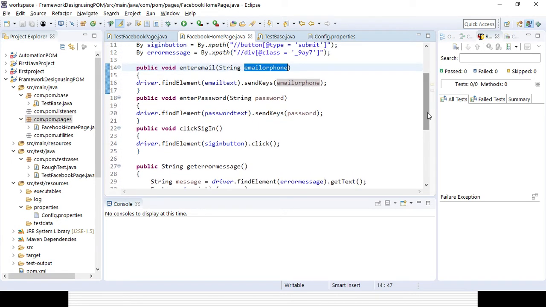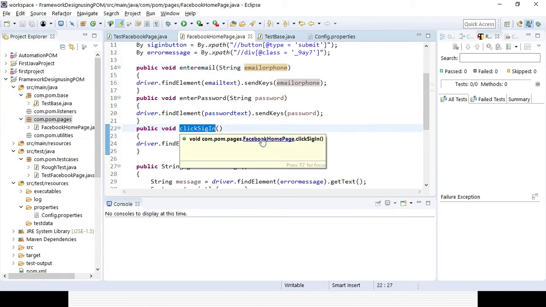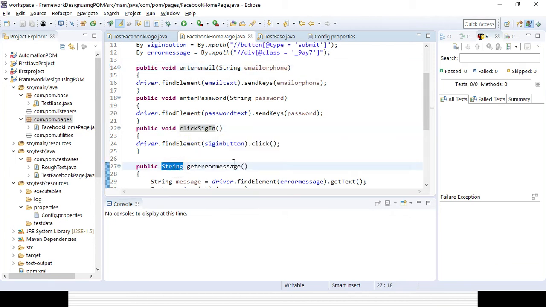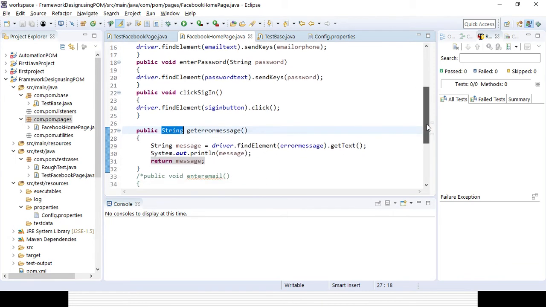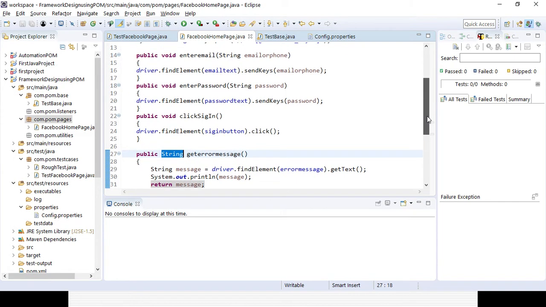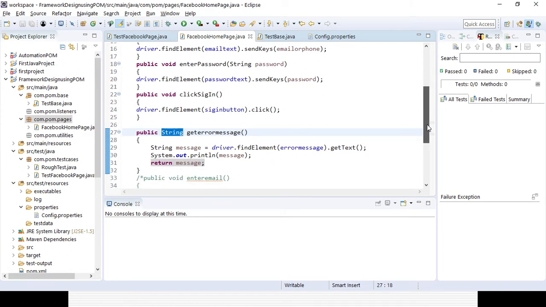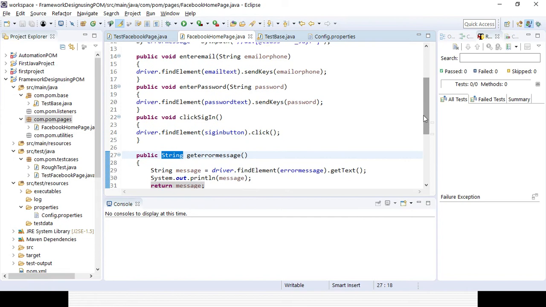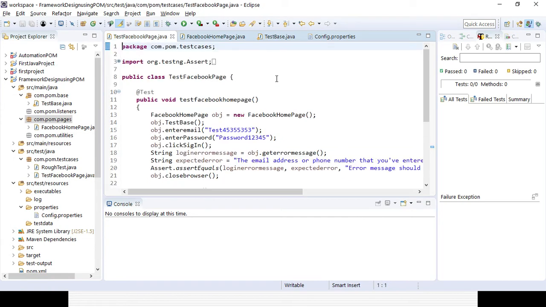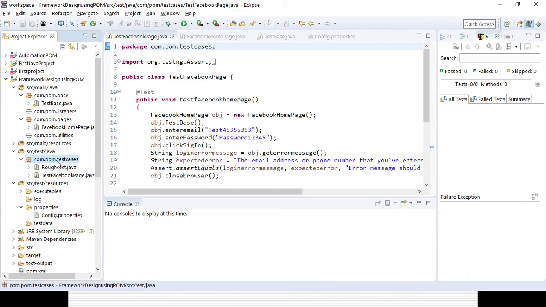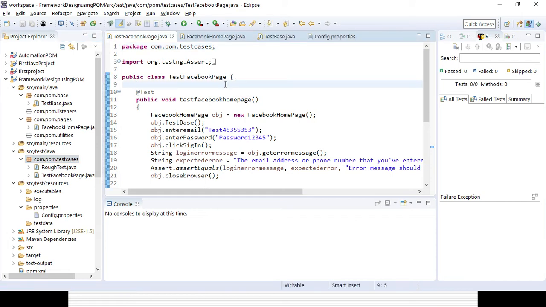So these are the 4 methods I have created: one method for entering email, one for entering password, one for clicking the sign in button, and one for verifying the error message that appears in case an invalid email ID or password is given on the Facebook page after clicking the sign in button. And in the test cases package, com.form.testcases, we have created a class called TestFacebookPage, which is the main class where I am writing the test cases.